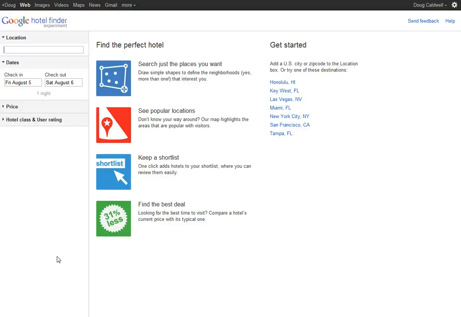So I know where I'm going, but where do I want to stay? Hey, Google just came out with their Hotel Finder experiment. You're looking at their website right now, and it's a neat matchup of the web as well as Google's great source of information on locations and using their Google Map service and all. This is recorded here in late July 2011.